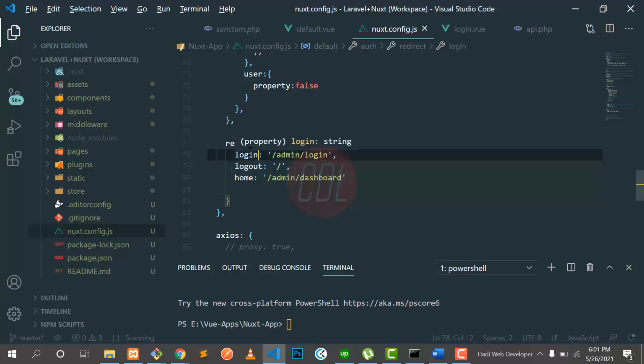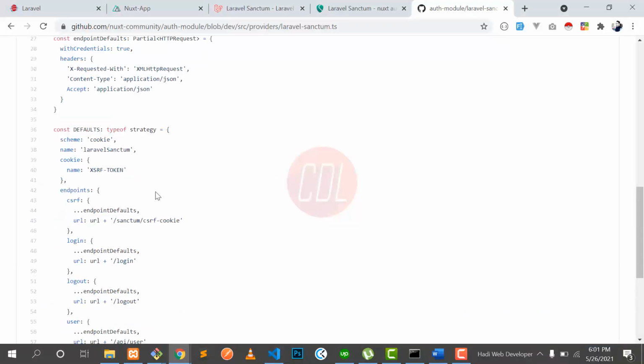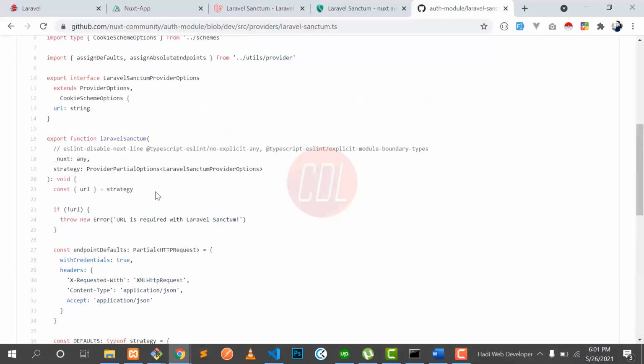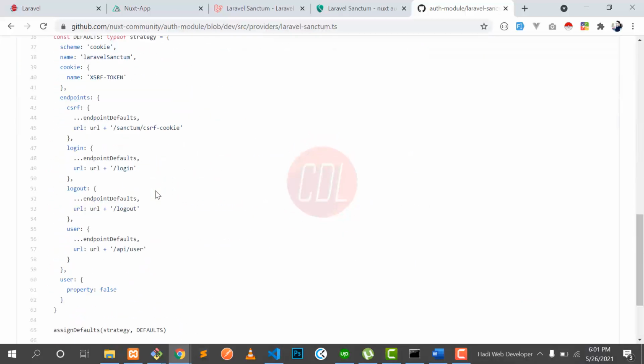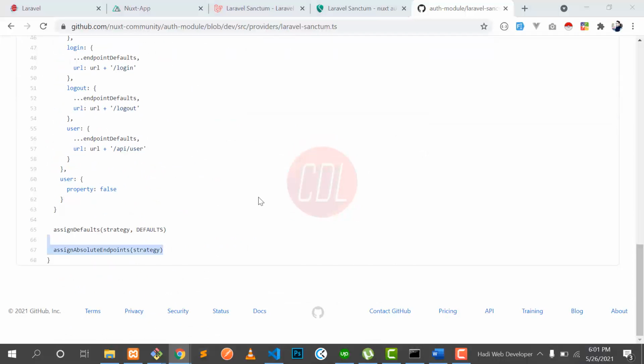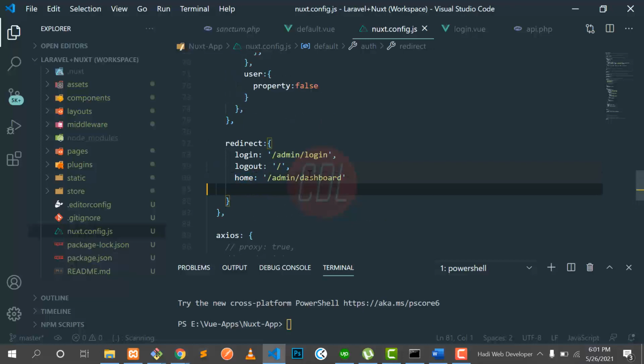These redirects are defined in the documentation, but you need to define them by yourself. This redirect means that when you are going to access a dashboard and you are not authenticated, this app will redirect you to this login page. And when you click on logout, it will automatically send us to this page.